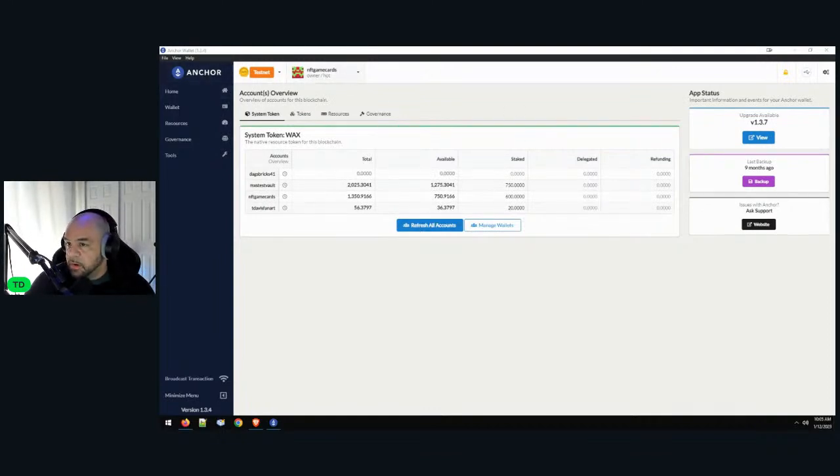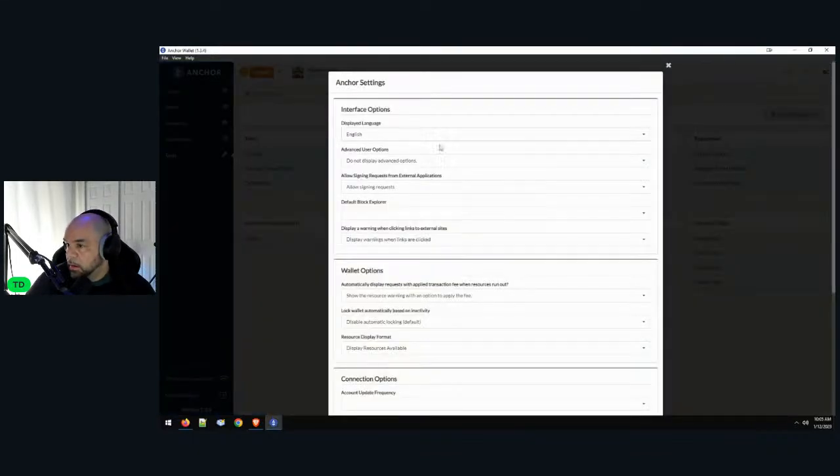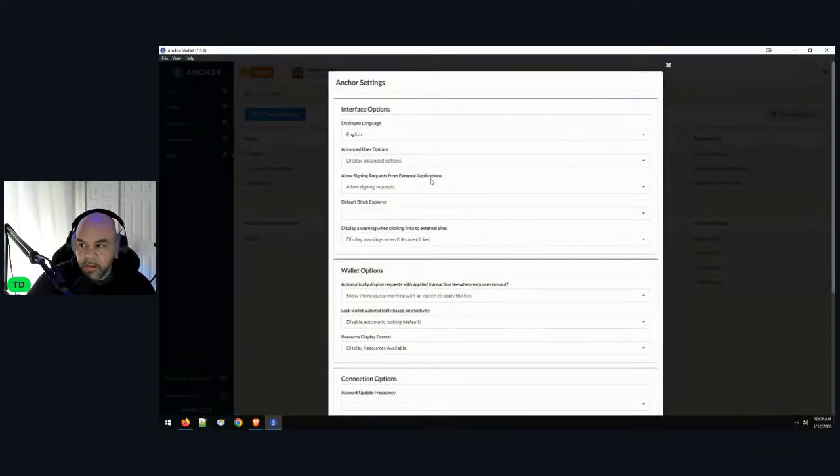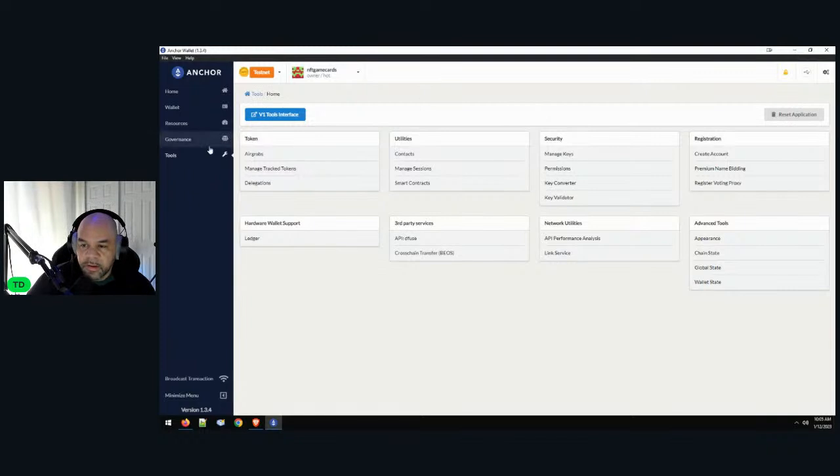If you downloaded Anchor, yours will not look like this. It'll look a lot plainer. You'll need to go to this little cog in the upper right-hand corner. I don't know if you guys can see that. There's a little gear icon. You need to click on that. The second option down, I believe it's set to this by default: do not display advanced options. You want to turn that on because you want to be able to get to this tools thing on the side.